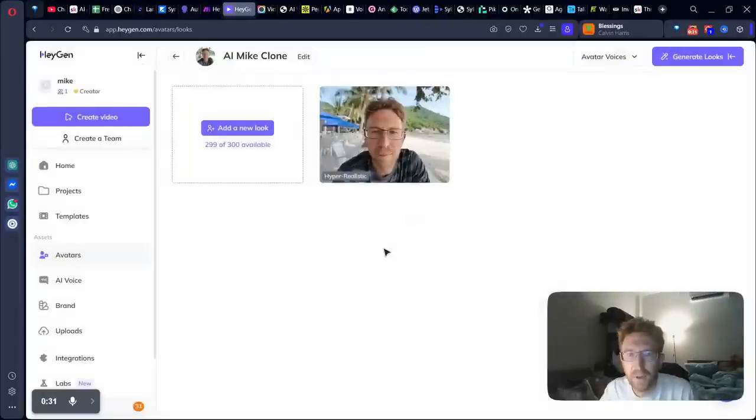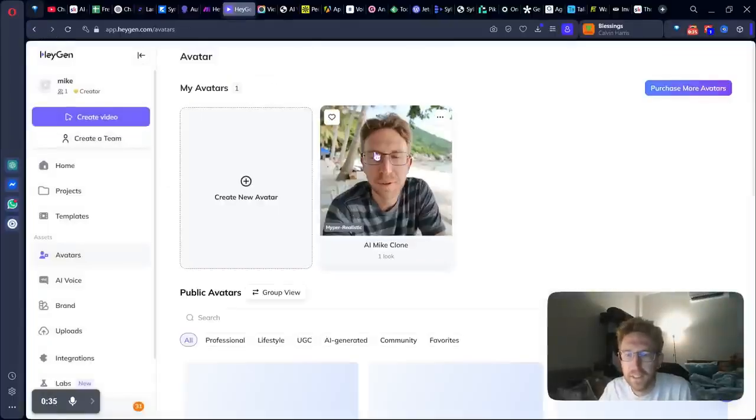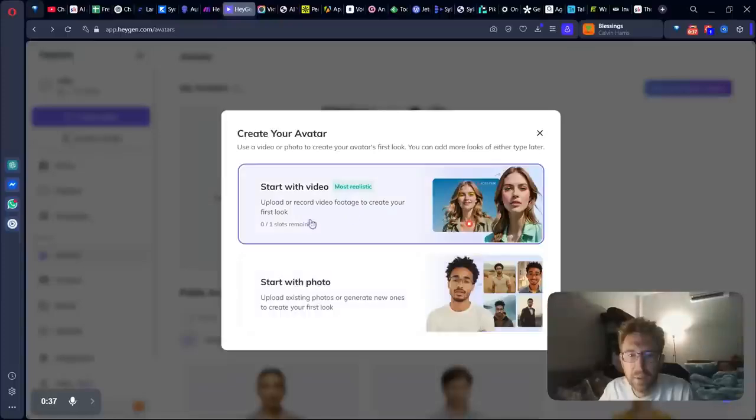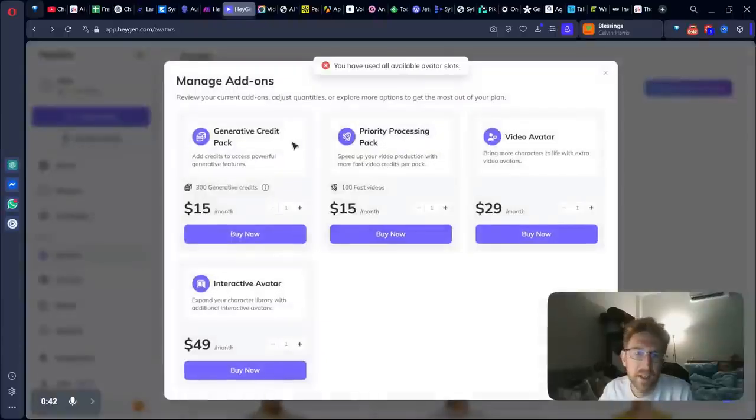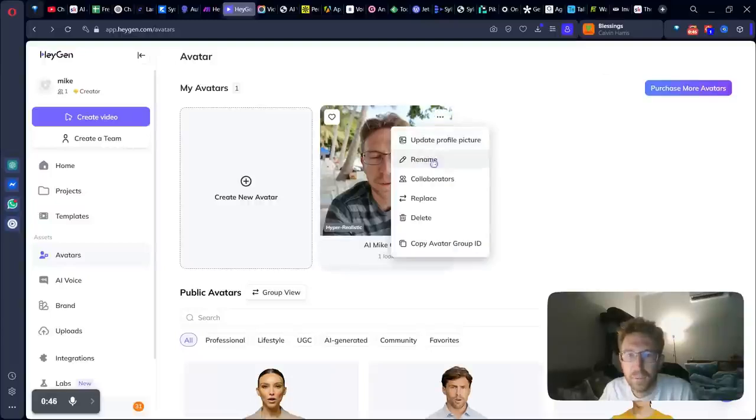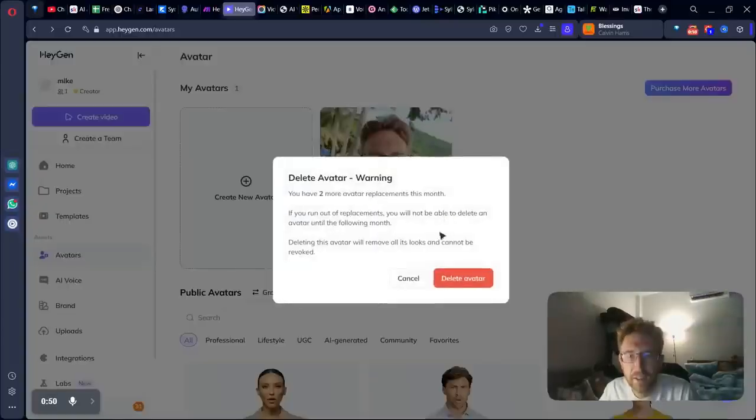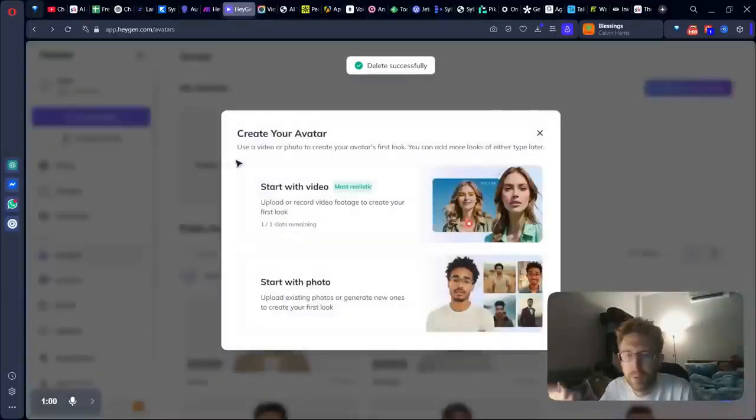And in order to show you how to create one of these AI avatars, I actually need to delete this one because I can only create one at a time on the creator plan. Otherwise, I need to upgrade to get more avatar slots. And I actually want to improve this one a little bit anyway. So I'm just going to delete this. And as you can see, I only have 2 more avatar replacements this month, which is fine. So I'm just going to delete this avatar, and I want to improve a few things on it.